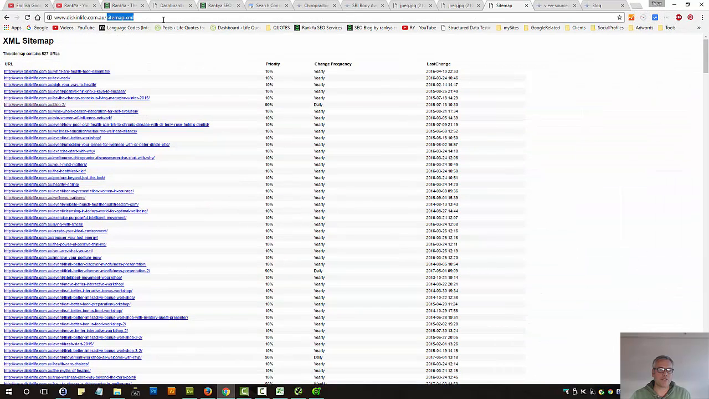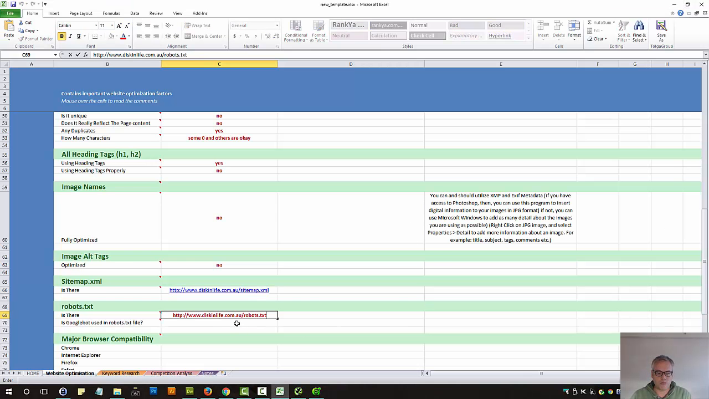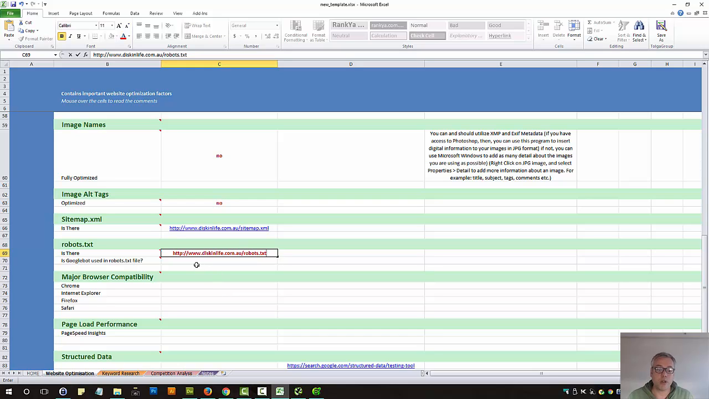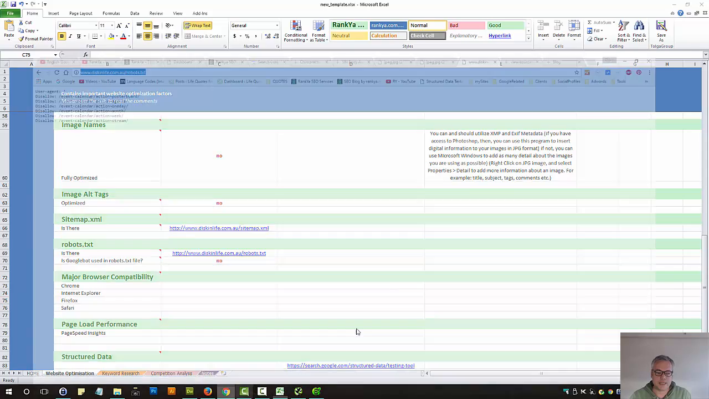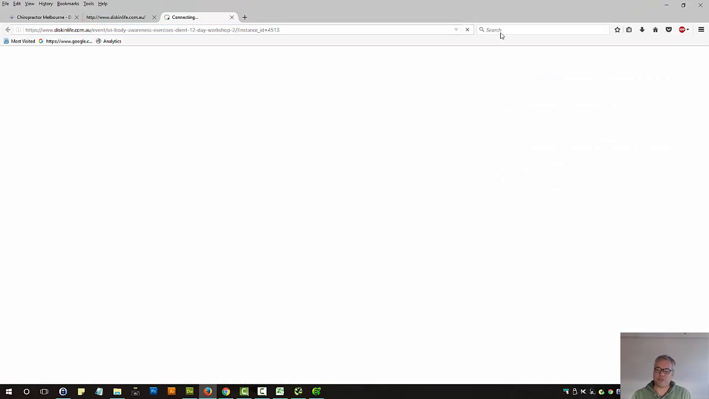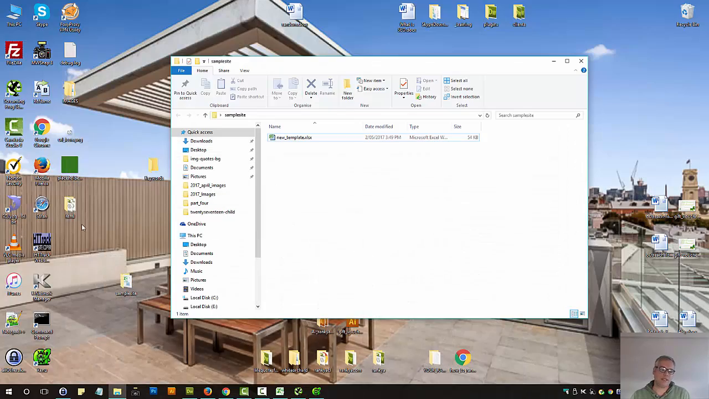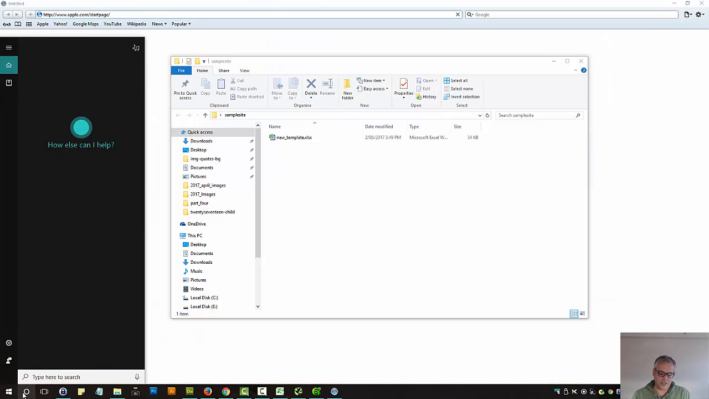Are they using a robots.txt file? Yes, they are. And when you see things like this, you may want to request those URLs to see why that website owner doesn't want Google to see those pages. Is Googlebot used as a user agent directive? No. Major browser compatibility means you need to open up the website in different browsers to see how it looks on Firefox, on Safari, Internet Explorer, or Edge.